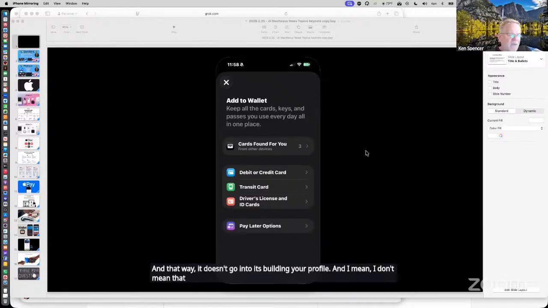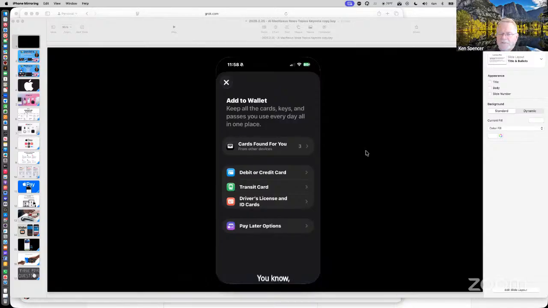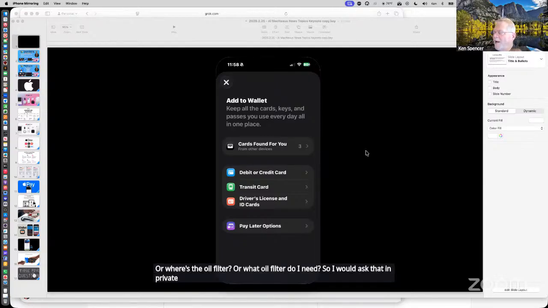The other thing is, I don't drive a gas car, and I would look on there and say, how do I do an oil change on a 350 Chevy V8? Or where's the oil filter, or what oil filter do I need? I would ask that in private because I don't want that to become part of my profile.